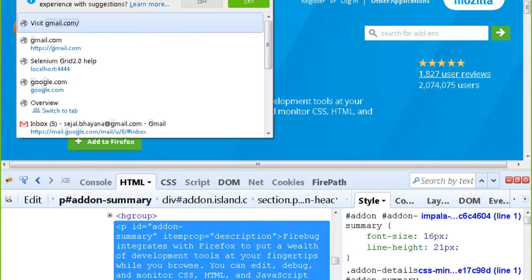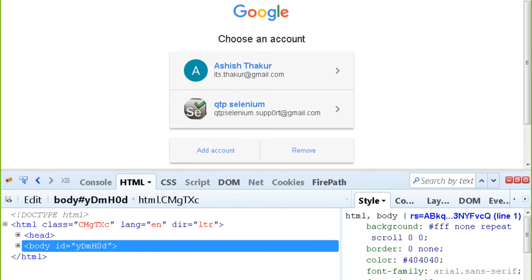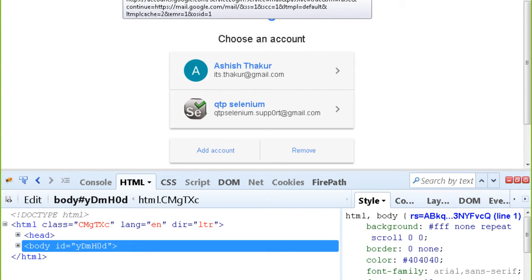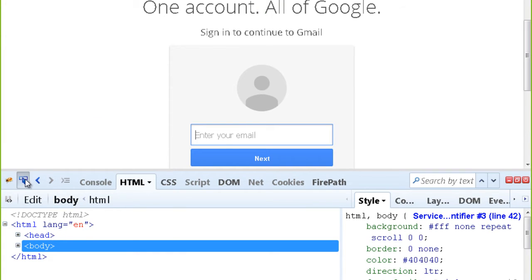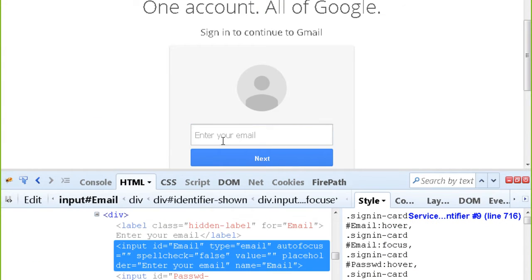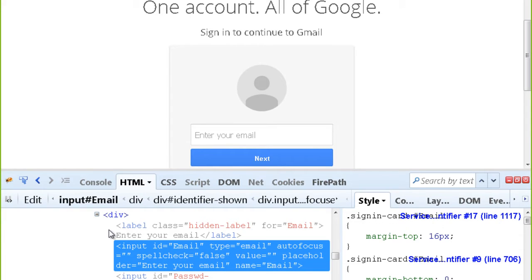For example, I go to Gmail, and on Gmail, if I investigate this user ID field, it shows that it is an input tag.